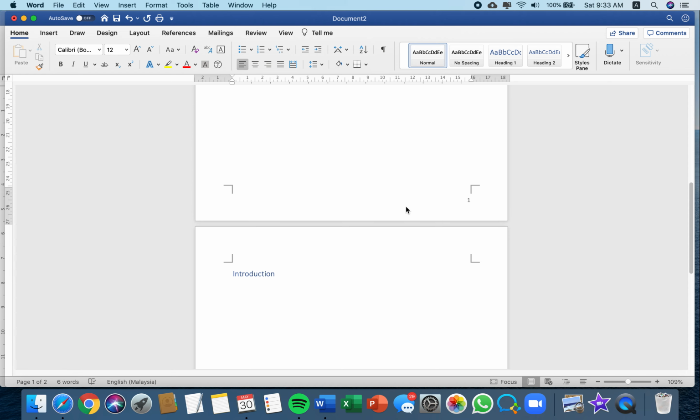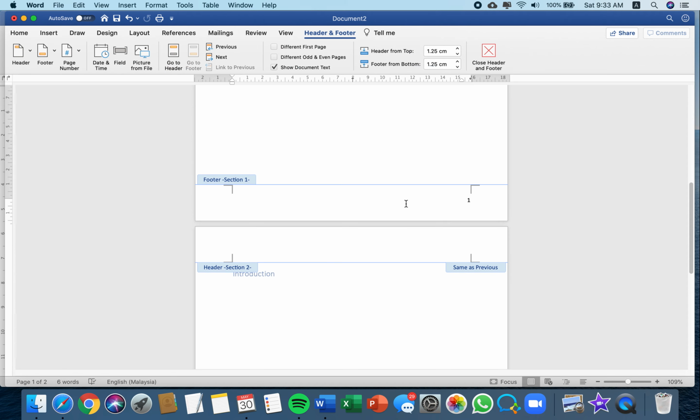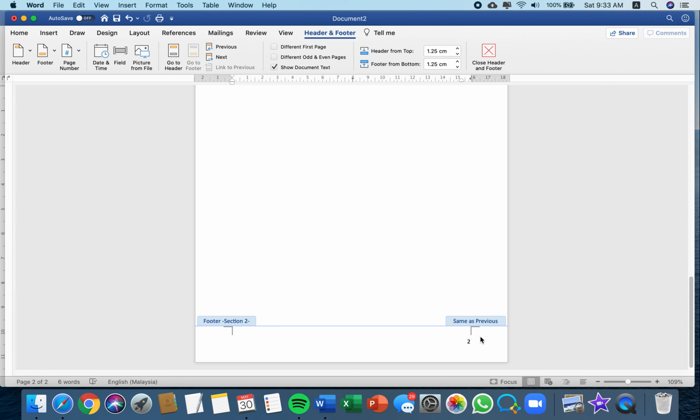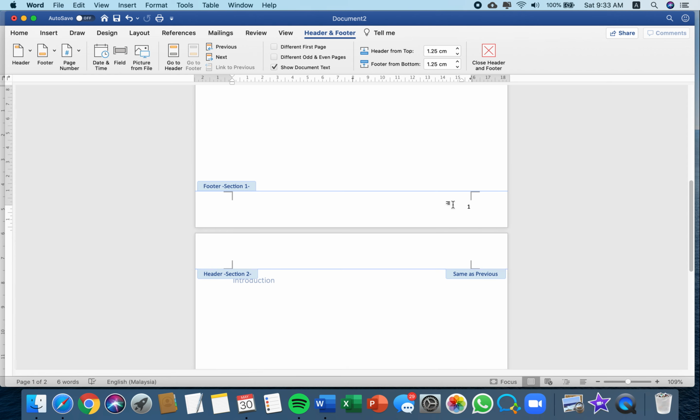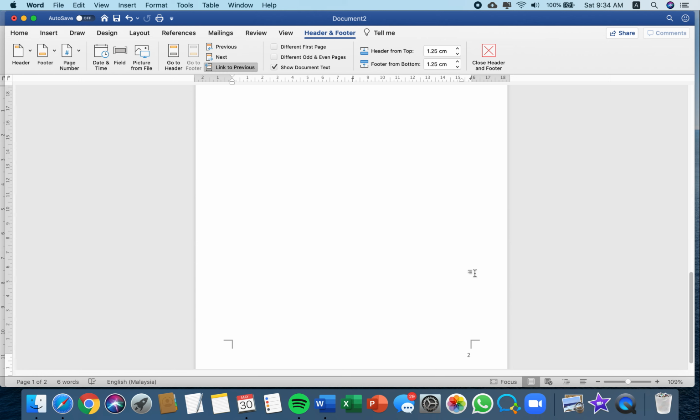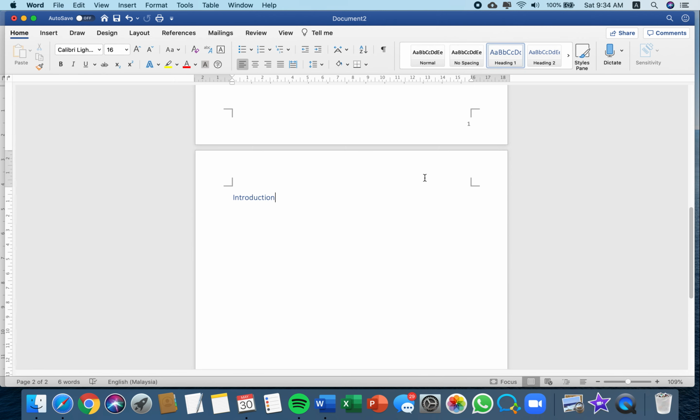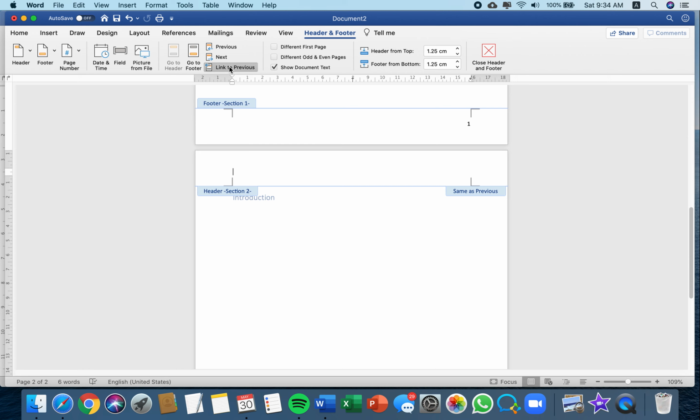I want you to double click the footer. You will see this "Same as Previous". This needs to be turned off, or else the formatting will still start from the table of content page. So how to turn it off? You double click, then you will see this "Link to Previous" is highlighted in gray.